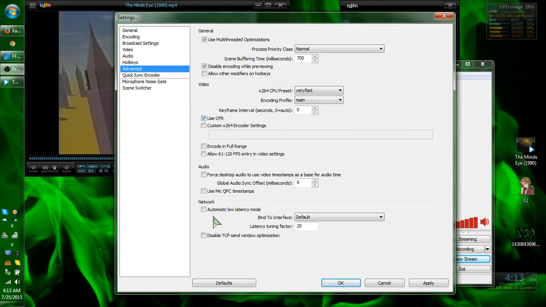All this other stuff is for more advanced encoding in full range. I have no idea. I think if you hover over it, it'll tell you. Nope, it won't. Okay. Allow 61 to 120 FPS entry in video settings. Again, if your system can do it, go for it, but I don't see the point in it. Low latency mode is for people who have really good net and are really close to the server, at least I believe that's what it's for. I wouldn't mess with any of this. But hit apply when you're done.